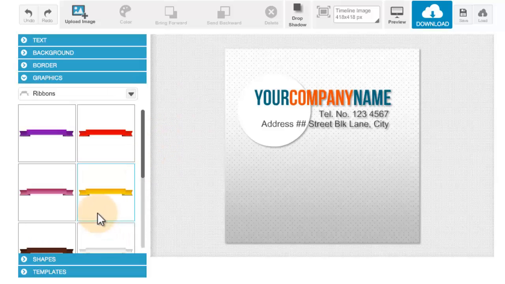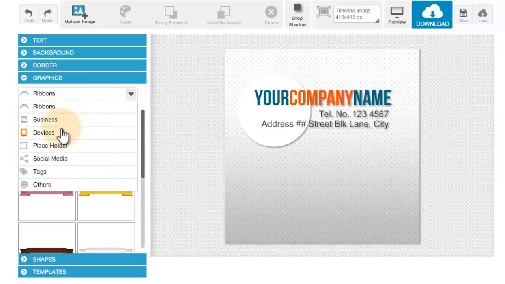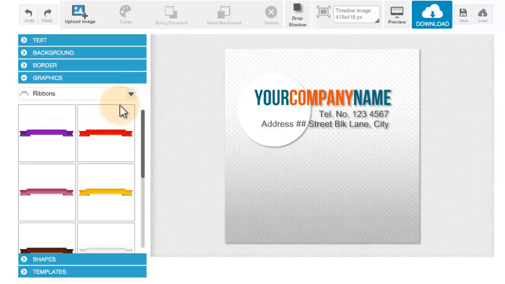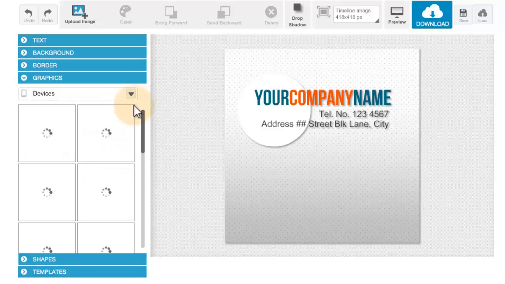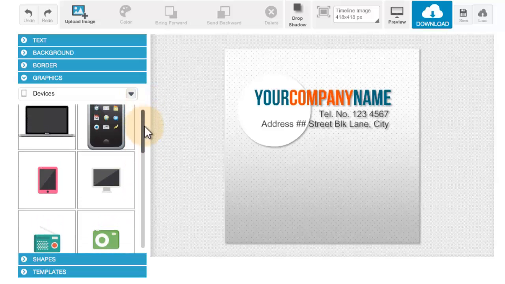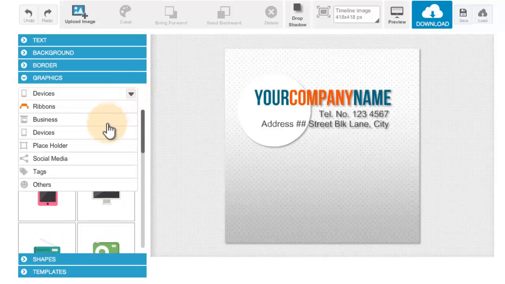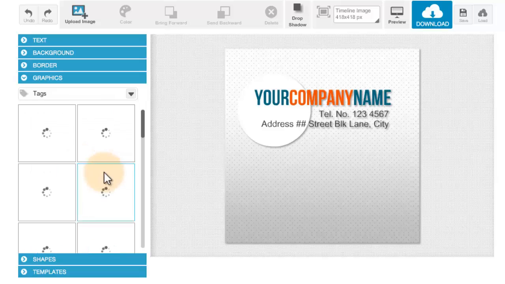So in Instant Facebook Presence, we have provided you with a lot of cool free graphics that you can use for your work, as what we have always done in the past. So in here you can see we have classified them into ribbons, business, devices, placeholders, social media, tags, and other graphics. So you can see these categories if you click this down button right there. All right, so you can just browse through these graphics, and you will see a lot of cool stuff that you can use. And to use this, for example, I'm gonna insert a tag.